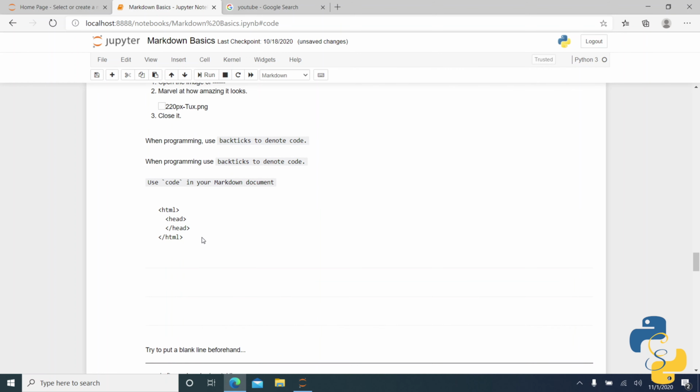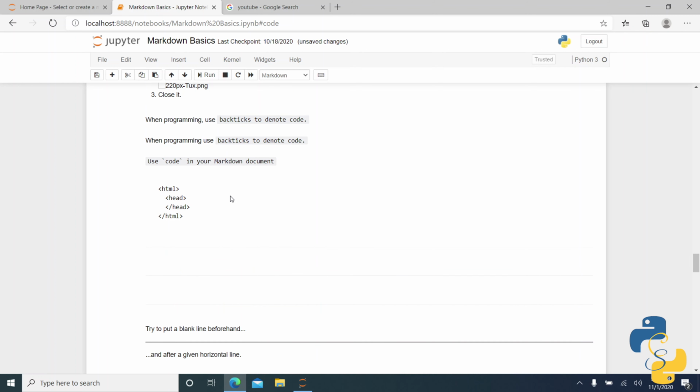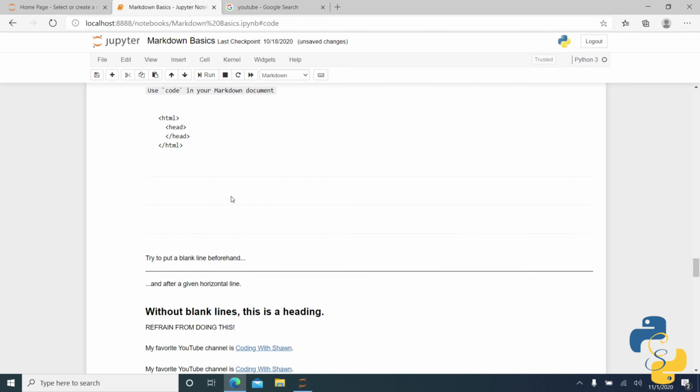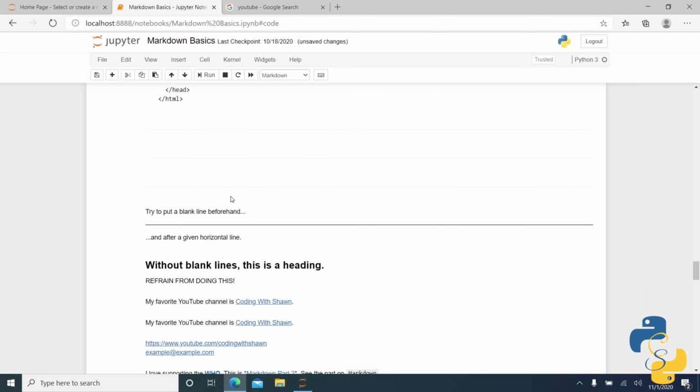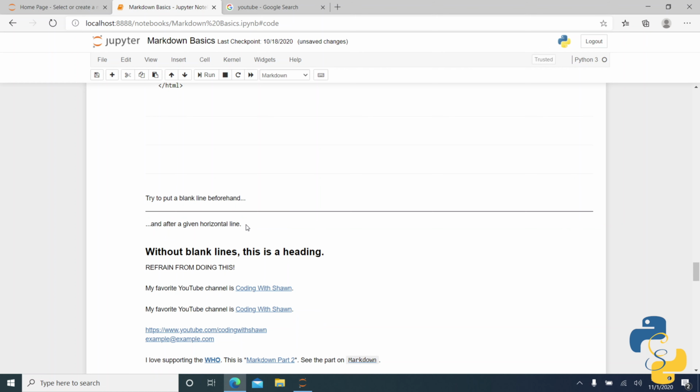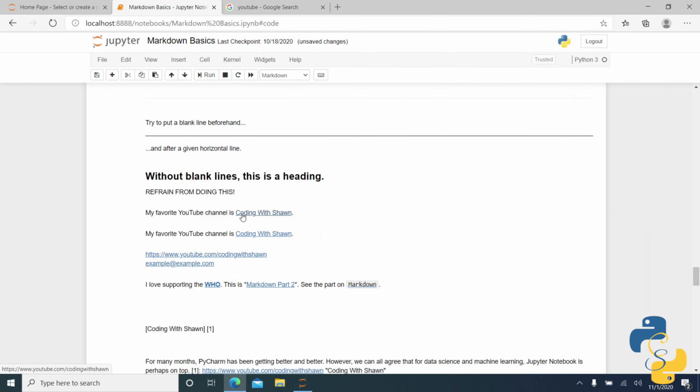Then we talked about standard code. We learned that backticks were used to signify code within Markdown. We added code block in Markdown. We did horizontal lines, and then we did a very clearly visible horizontal line within Markdown, and we also talked about how we have to put a blank line, otherwise it will count as a heading.